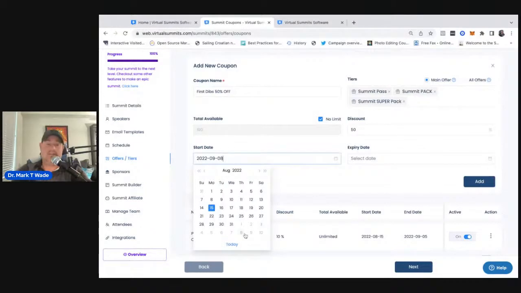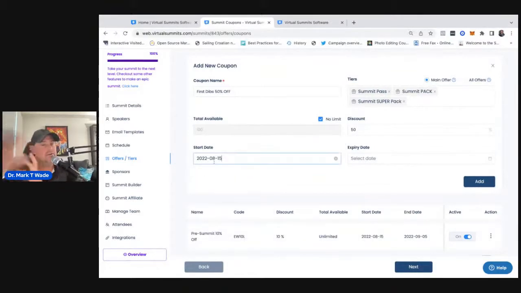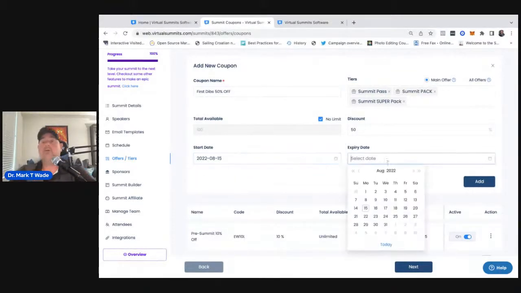Usually where I use this is before the summit goes live, meaning during the promo period, when people are registering before the summit actually starts and the sessions start. So for me, it doesn't matter. Like today is fine, right? I don't need to start this. But what's going to be important is when does it end? When does the coupon code end?